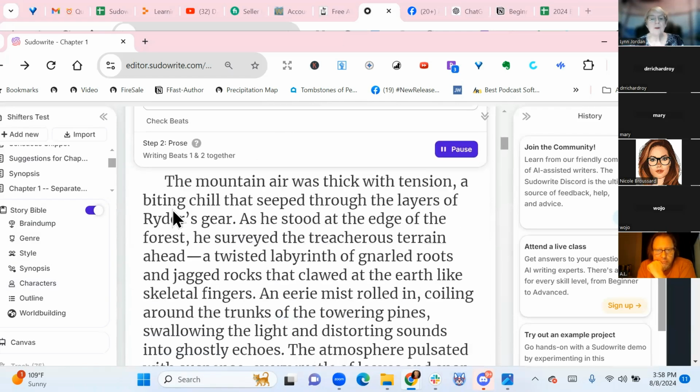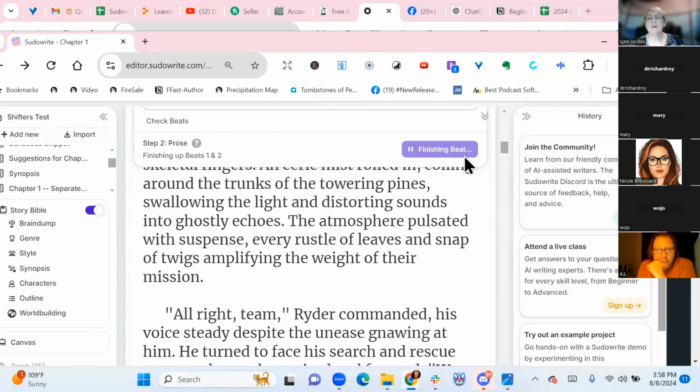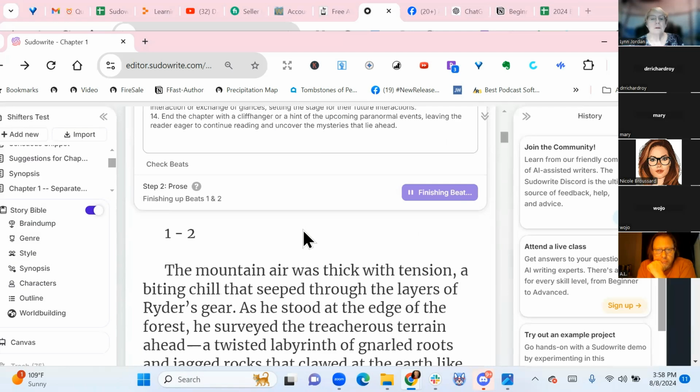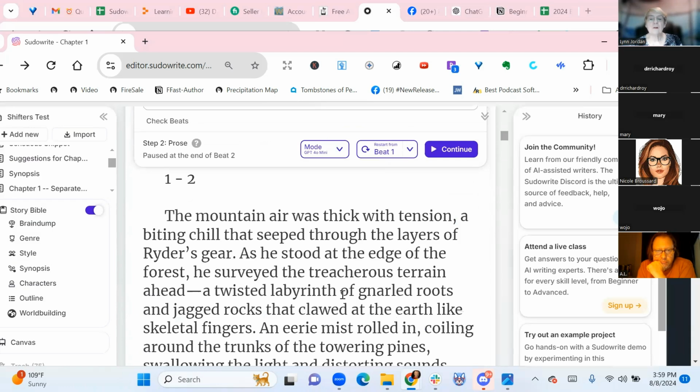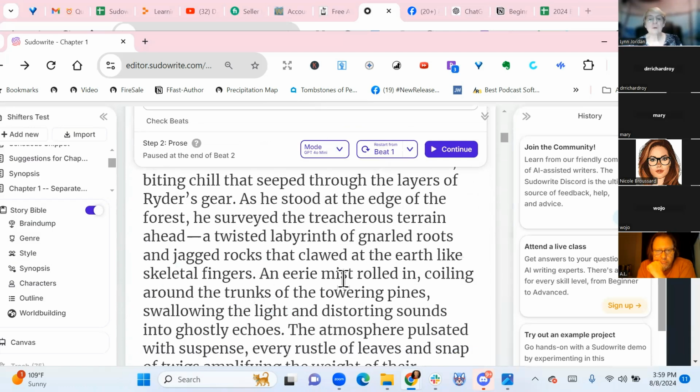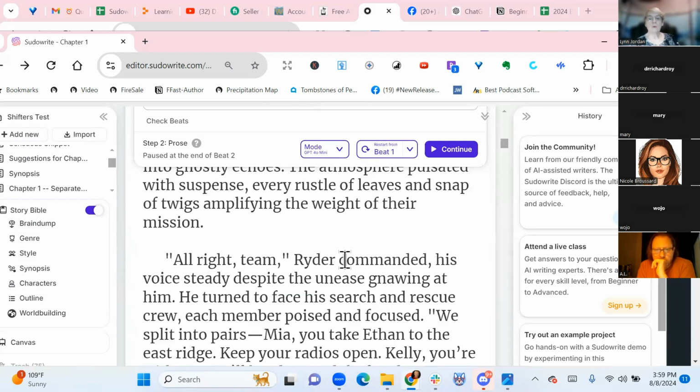And it's writing beat 1 and 2 together. I can pause it if I want to see what it's doing, and it will finish beat 1 and 2, and then it will stop. So it tells me thick with tension, biting chill, layers of his gear, treacherous terrain, twisted labyrinths, jagged rock.